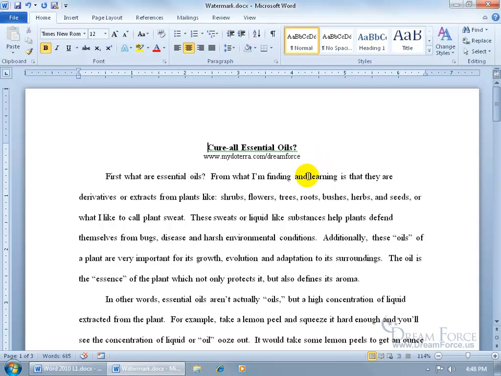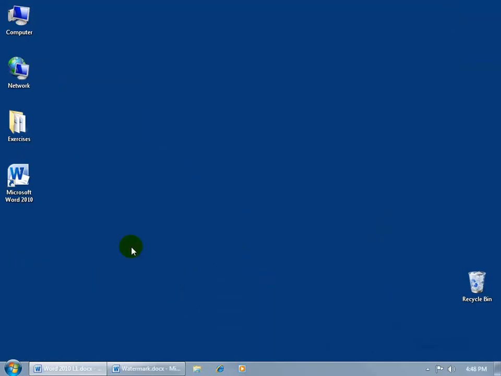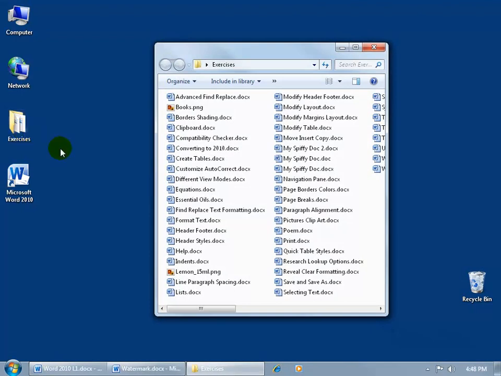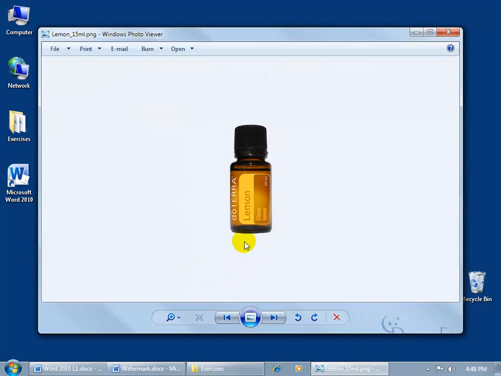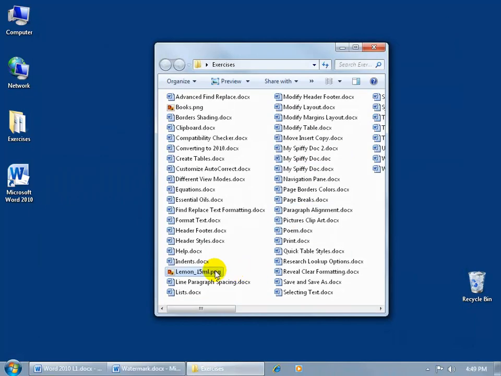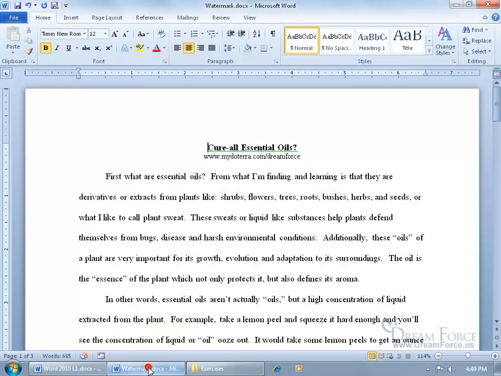Or better yet, how about an image? We've got our Cure All Essential Oils document. How about an actual image of the product that we're selling? For example, let me go ahead and minimize this down to the taskbar. Go to my exercises folder, double click, and there's a bottle of it right here, an image of it. Double click on that, and you can see it's our lemon essential oil. Let's go ahead and close out of that, and that's what we're going to insert as a watermark into our document here. So let me come back down here and click on that button to restore the document here.